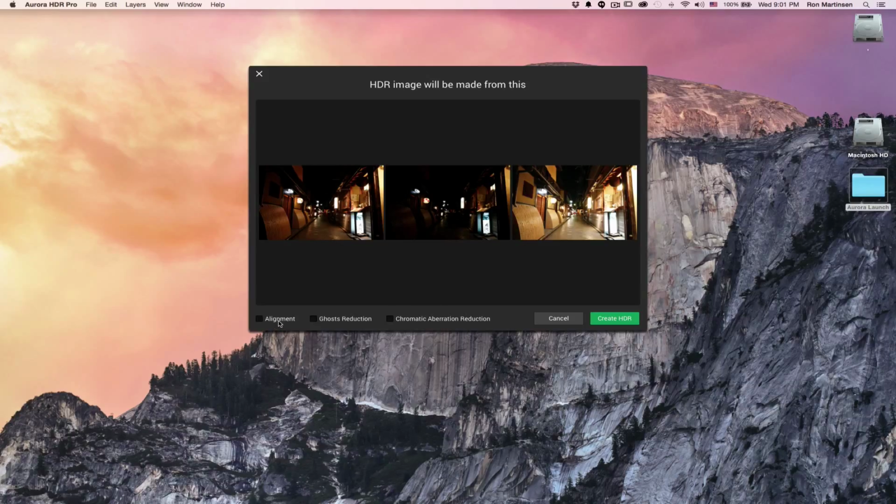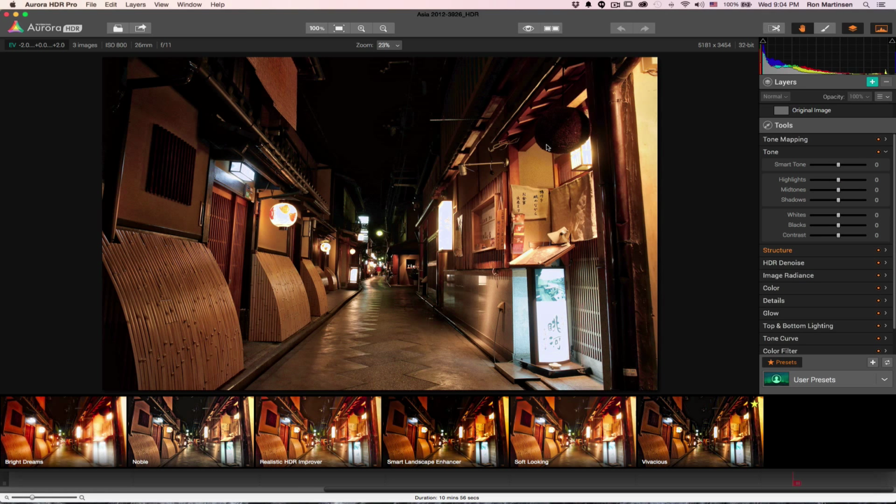And let's go ahead and turn on alignment just so you can see ghost reduction, and I don't think there's any chromatic aberrations, but let's just go ahead and turn all 3 on and let's show you how long it takes. In half the time it loaded up an HDR image of all 3 of those, and looked pretty good actually right off the bat. But let's spend a little time playing around with it.